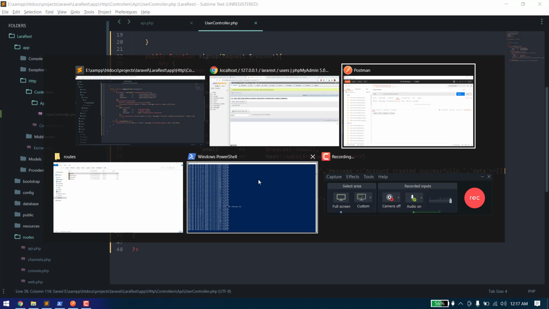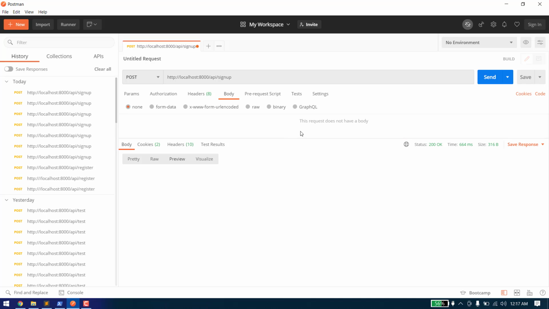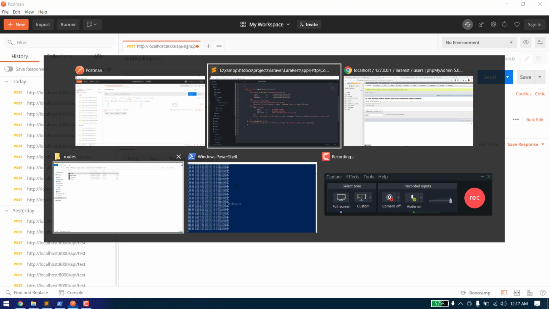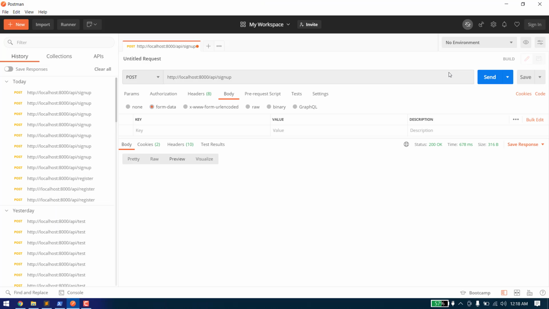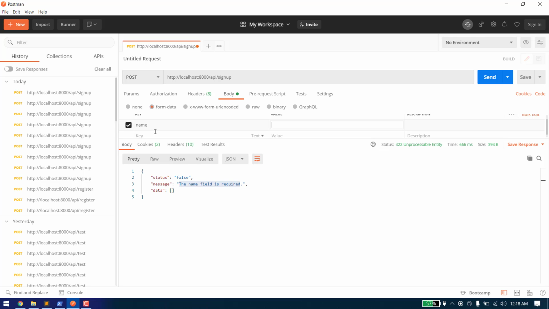Okay, now let's check our API. So first of all, we need to send the data, we will pass all the data in the body in form data, you can choose it. And now first of all, let's not pass anything and let's see the results. Okay, so we need to return here. Now as you can see, the status is false and the message is the name field is required, so we need to pass name here, and we can say Ajay.